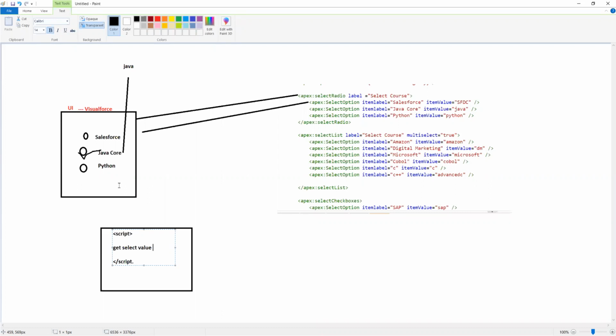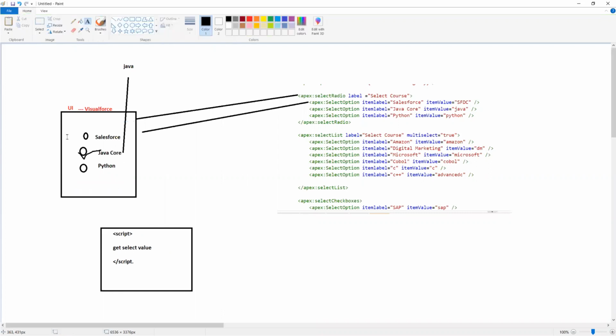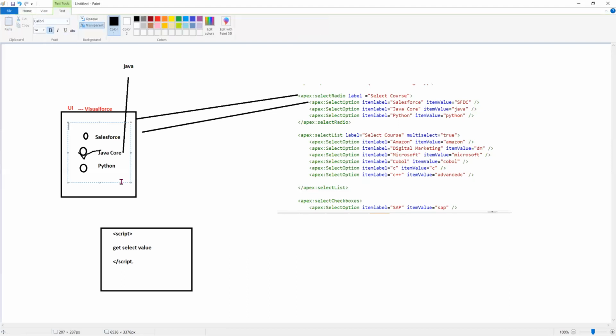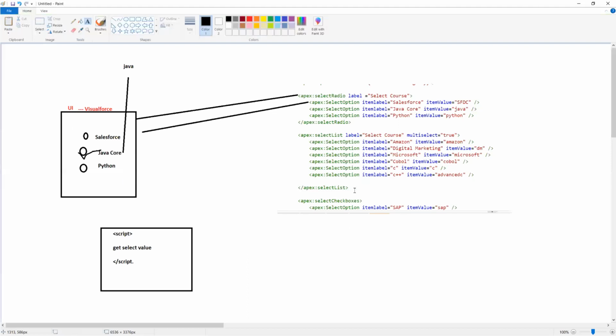If you have any client side validation, meaning validations on the UI, then we can go ahead and do it within the Visualforce page. I'll talk about client side and server side later. But in case client side validation is not there and there is some server side validation I have to do, then in that scenario I simply call the apex.